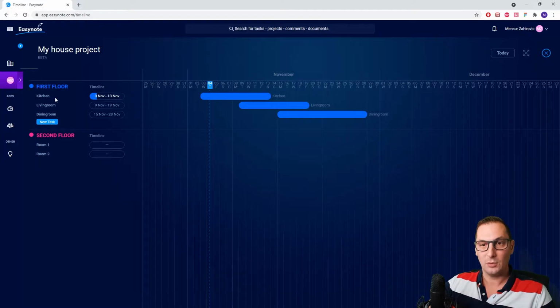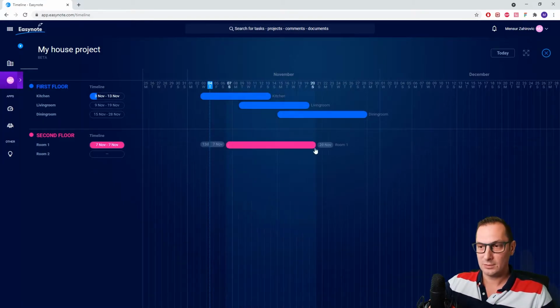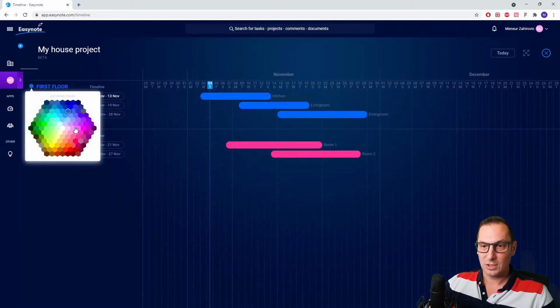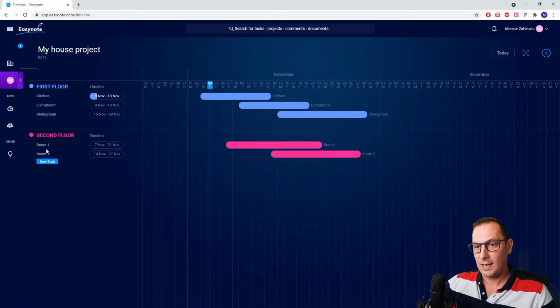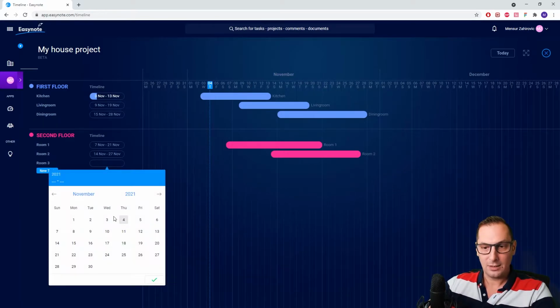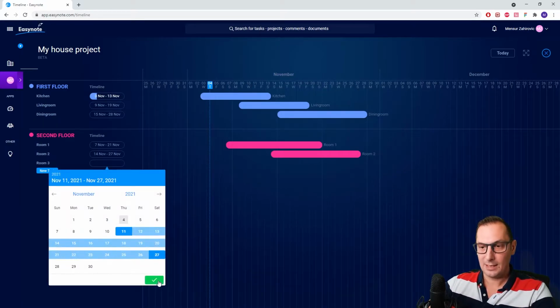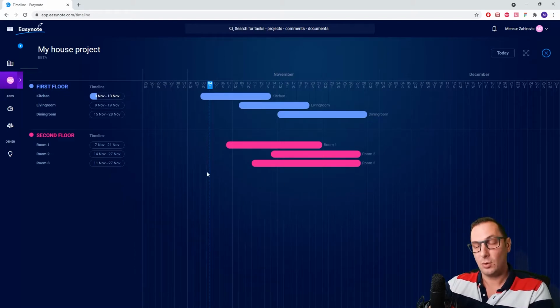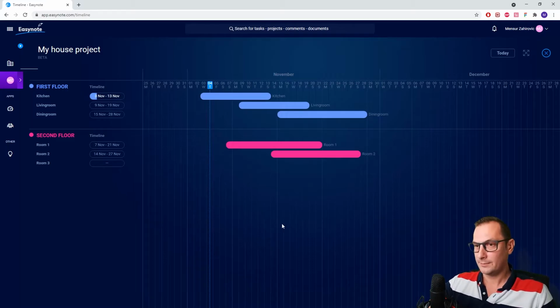So this is when we need to do maybe things on the first floor and then things on the second floor. So I can just drag and drop like this. I can also click here to change the color, and I can also click here to add a task in each of these categories. I can click here to select also start date and end date. And if I'm not happy with this, or I simply don't need any start date and end date here, I can just click here to remove things.